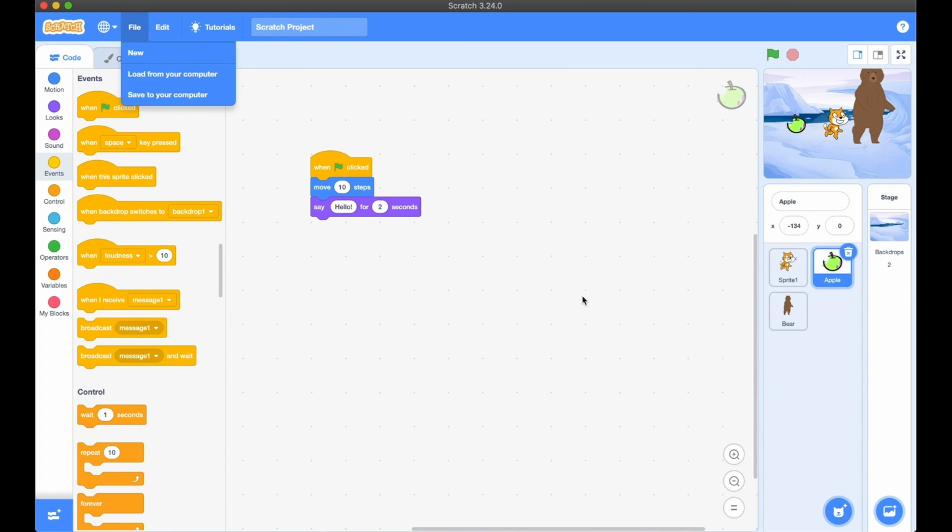You can play around and explore more features the Scratch program has to familiarize yourself with the workspace and advanced features they have.